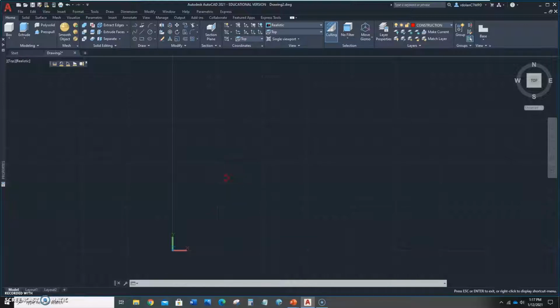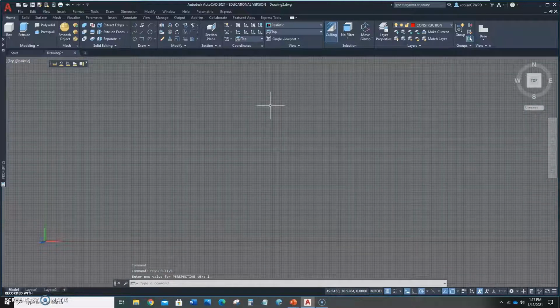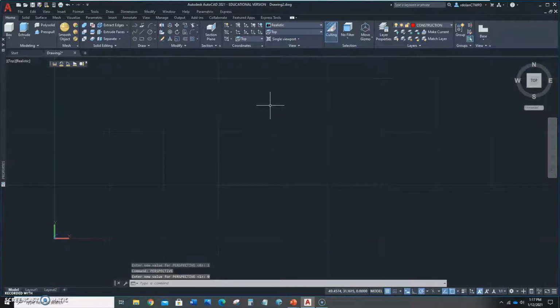Okay, and we're going to open up our inch template. I'm going to go to the top view. You can type in perspective 0, because it may look like this, which we don't want. So we'll do perspective 0, and we're going to put on the construction layer. Okay, we're going to create a rectangle.